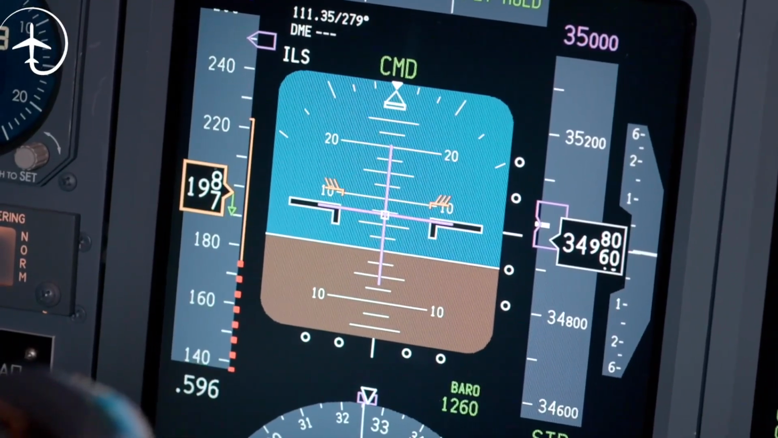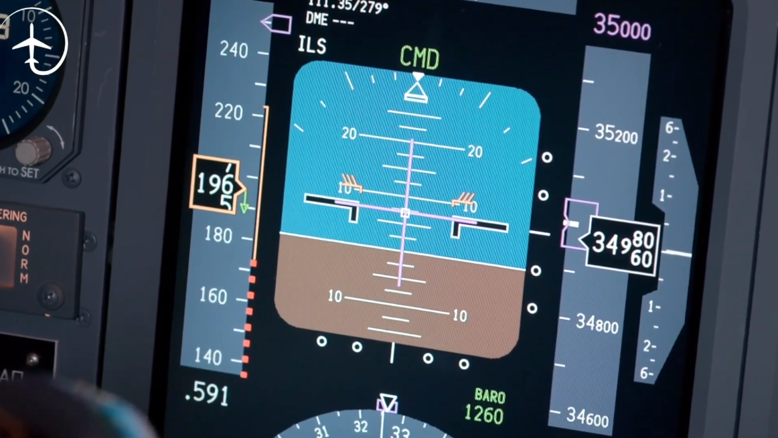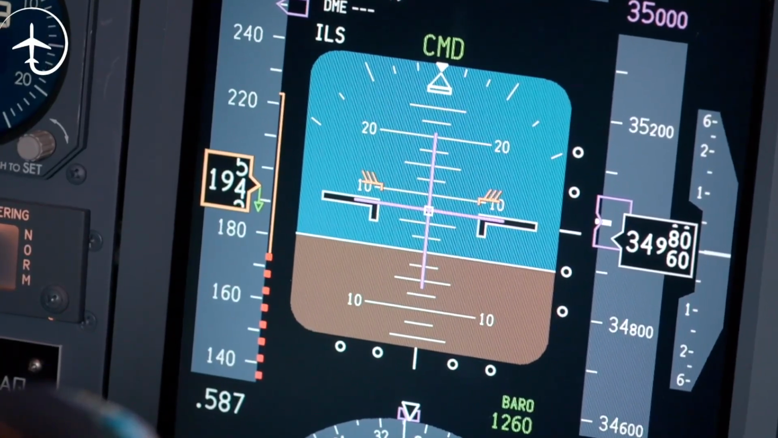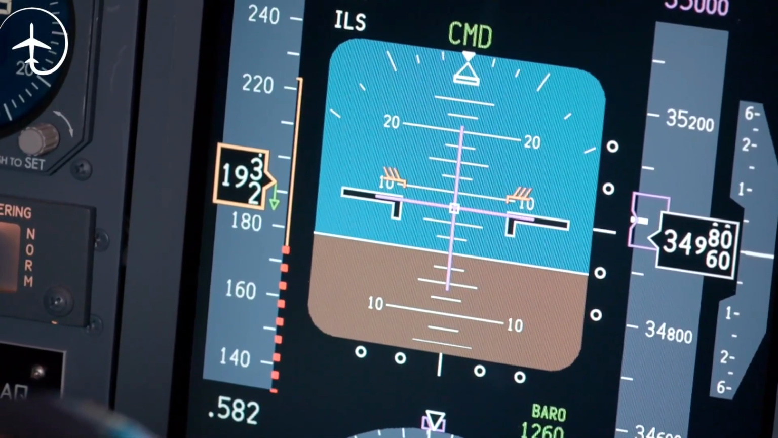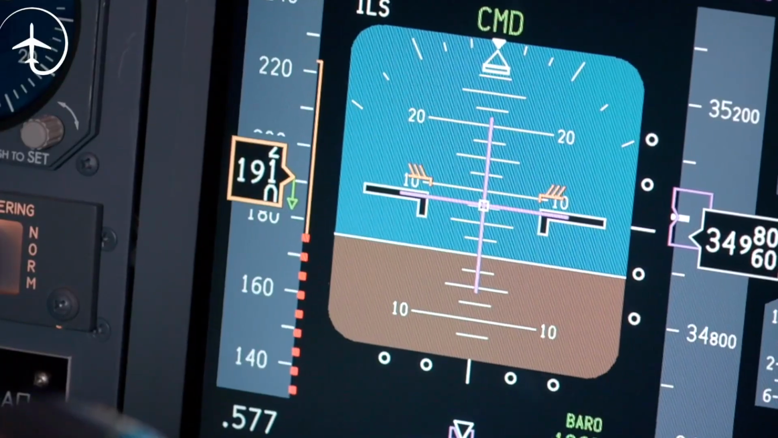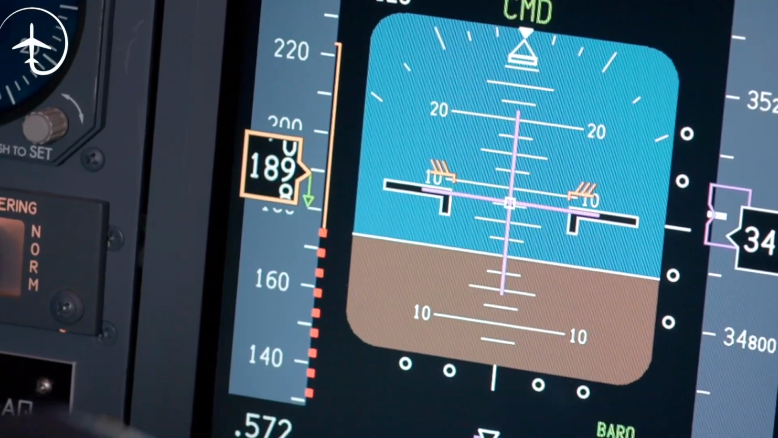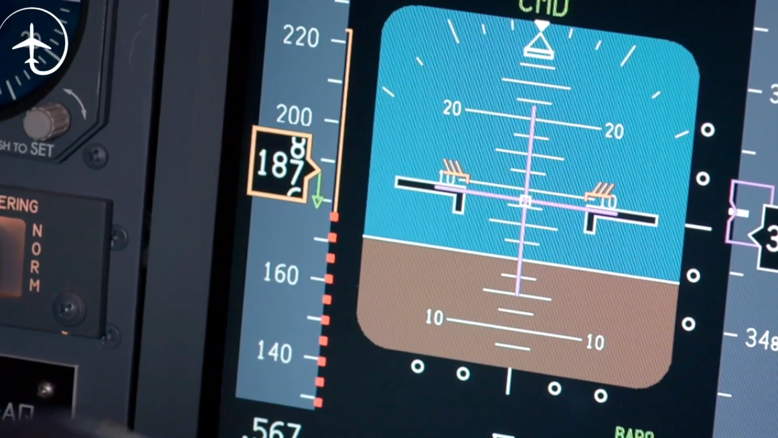The speed will continue to decrease through the amber band, and at some point it's going to get close to the barber's poles. The barber's poles are black and red indicators that show an area of speed where you shouldn't be. Okay, so in the lower speed area, it shows you where you're stalling, and in the higher speed area, it shows where you're overspeeding.